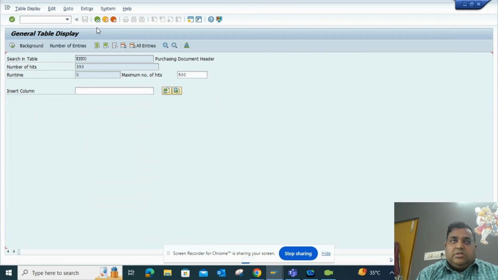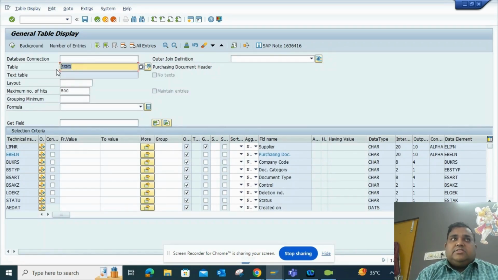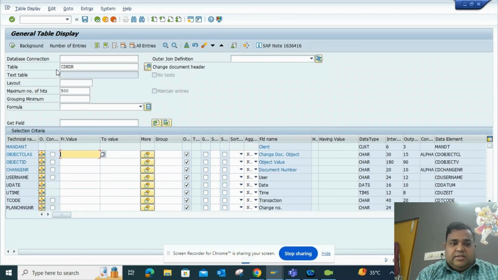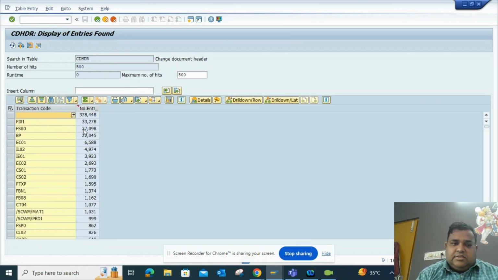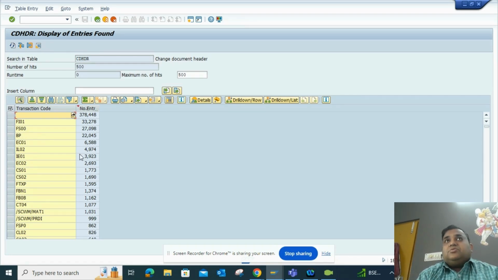In lots of places we go, there will be a chance you want to see what are the frequently used transaction codes that the company uses. If I go to CDHDR, there is a similar field called T code. I'll just do a group by, and from here I will know what transaction codes are being used to change things. These will be the ones that you probably want to create Fiori apps for, or adapt those Fiori apps. If I execute and click on this, you can see FI01, FF500, BP; these are the most frequently used transaction codes in the system. So this way you can find a lot of stuff.